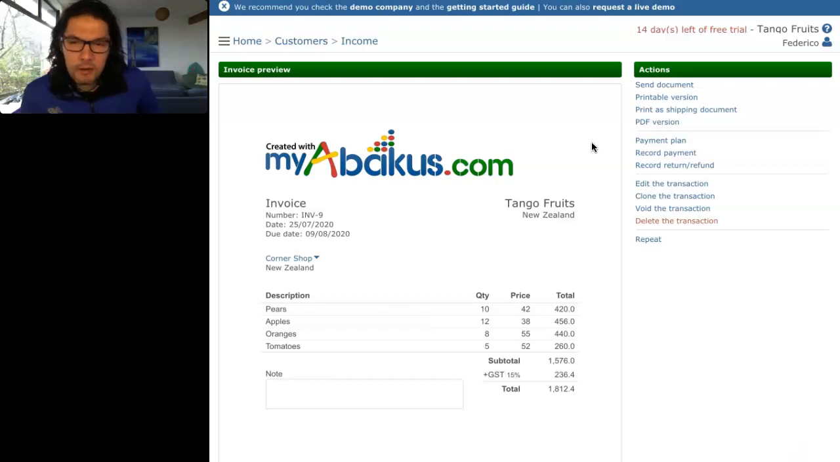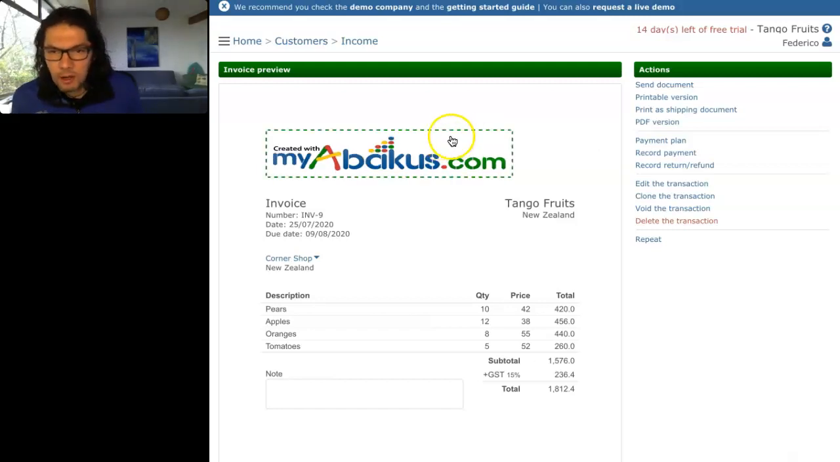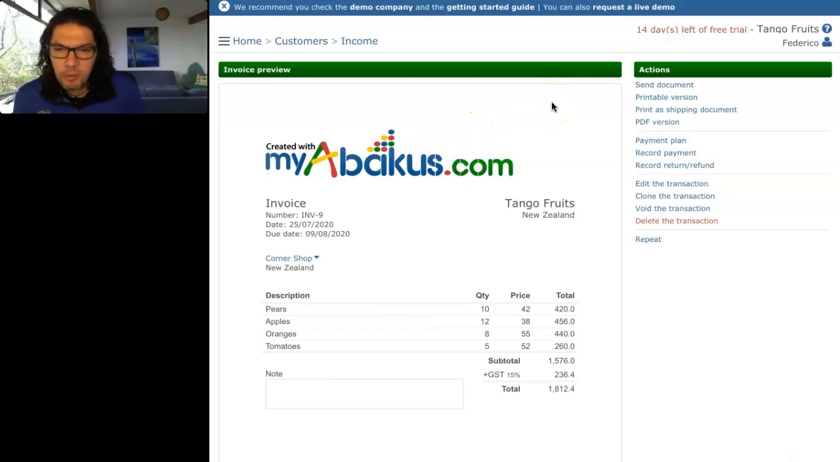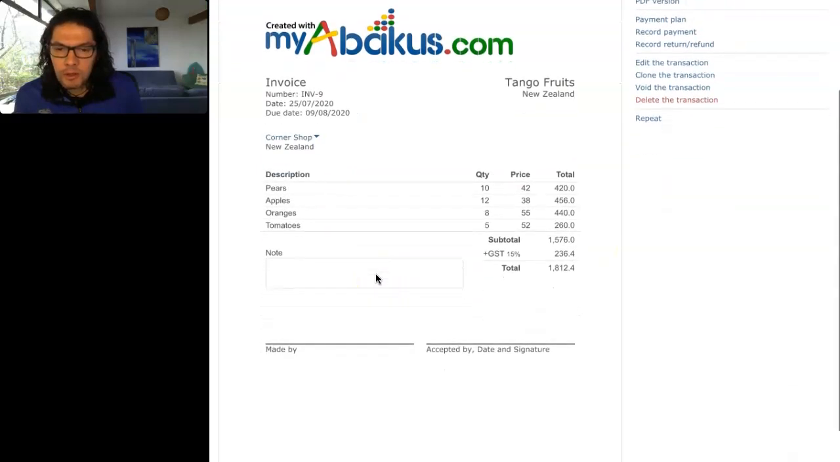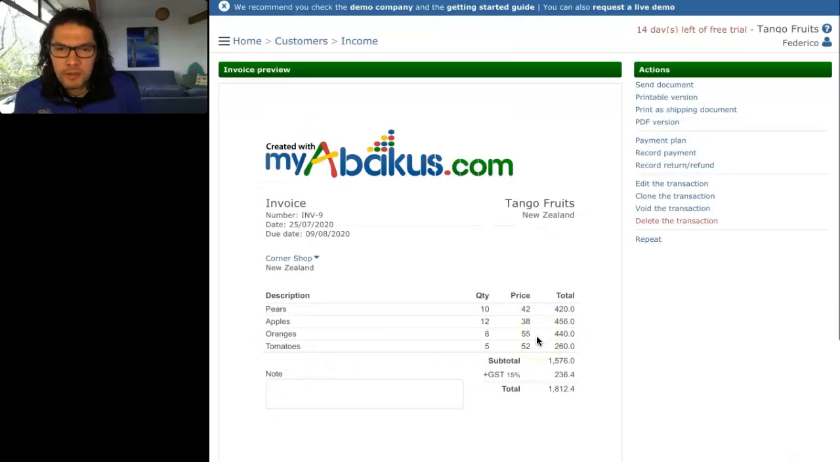As we can see here, there's a few problems with this invoice. This is not the company's logo. I don't have any contact information for the company or for the customer, and the signature section is something that I don't need. So let's solve these problems.